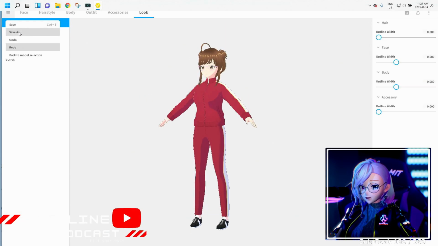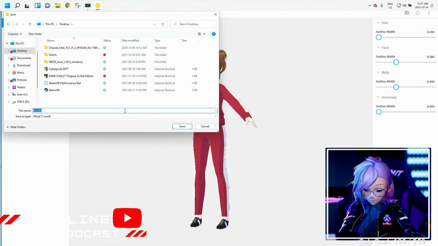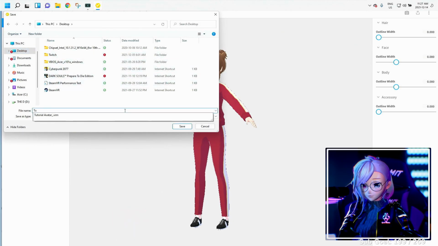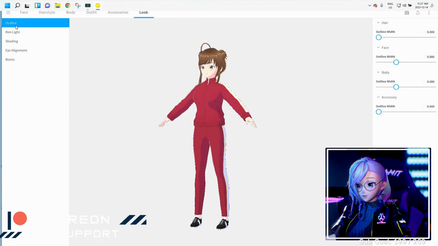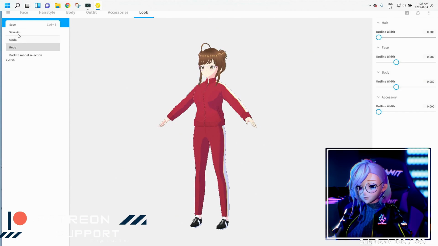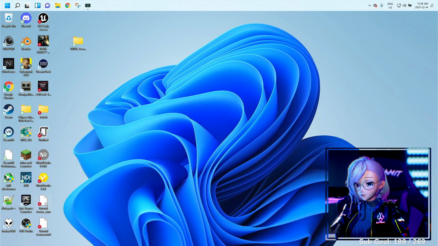So you can go ahead and save your project so that you don't lose any of your settings. And we're just going to call this one tutorial avatar. And I'm just going to save that on my desktop. And now that it's saved, we can go ahead and exit out of VRoid Studio. And here we see our VRM model.